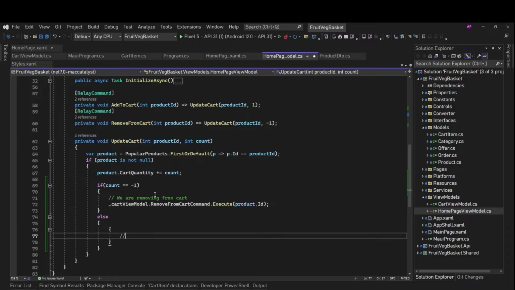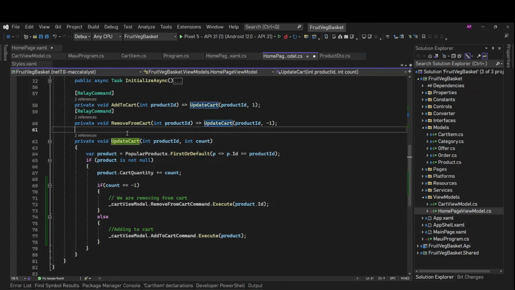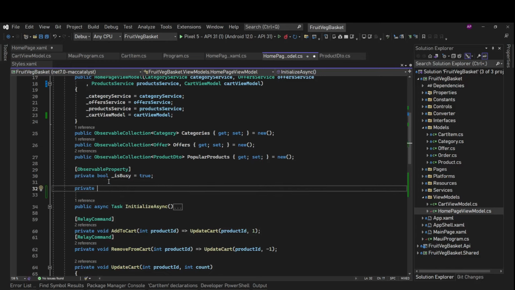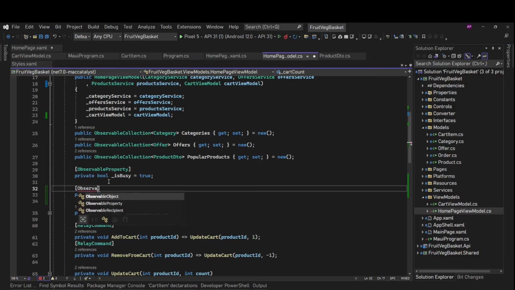And in the else case, we know we are adding the item to the cart. So from here, we'll execute cart view model dot add to cart command dot execute product dot id. No, in this case, we need to have the complete product. It expects a product DTO. Fine. And then we need to have a cart count here as well to display on this page. For that, we'll have an observable property here. So private int, let's call it cart count. And this is going to be an observable property.